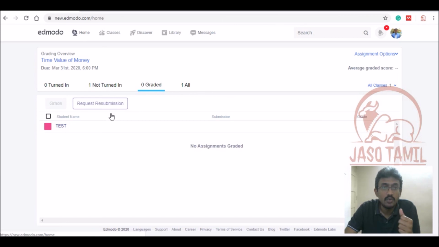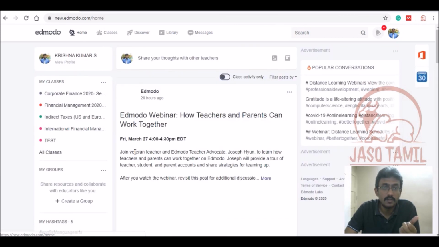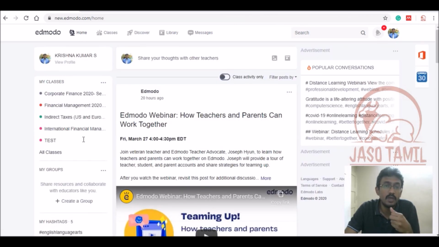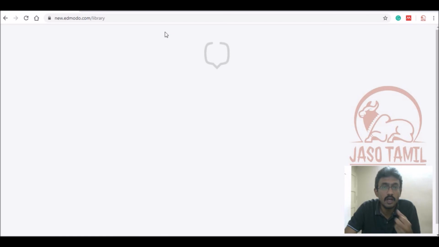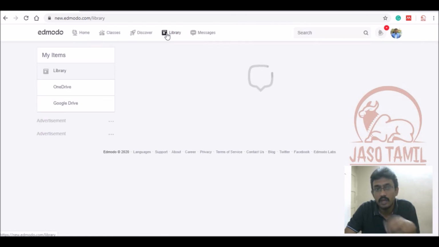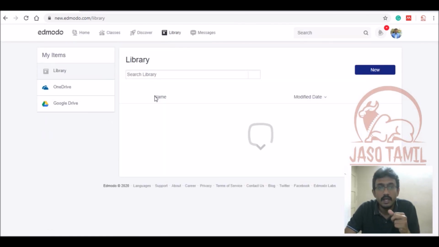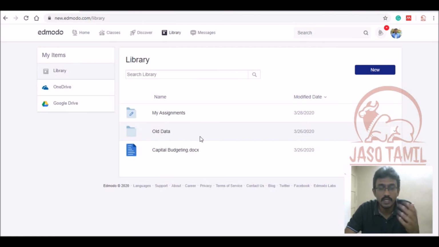All right, you can also create a quiz. You can also post a wellness check. And you have a very interesting thing called library here, where you can organize everything, keep it ready and post it whenever it is required. You can even take the files from OneDrive, Google Drive, and so on.